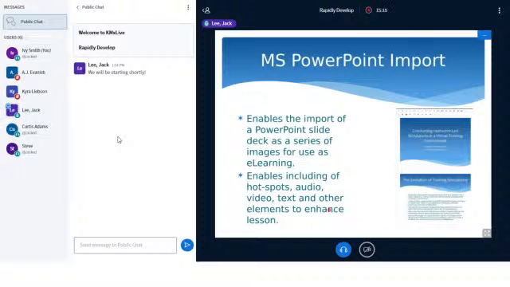So again, the Microsoft PowerPoint import capability was something that we thought would be important for our customers that like to use PowerPoint or have a significant number of PowerPoints, or use PowerPoints in their instructor-led lessons and then would like to migrate them to an on-demand or micro-learning format so that they can be consumed by people that can't make the live event.